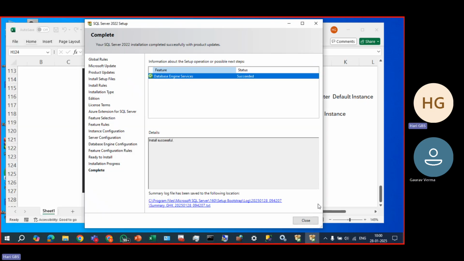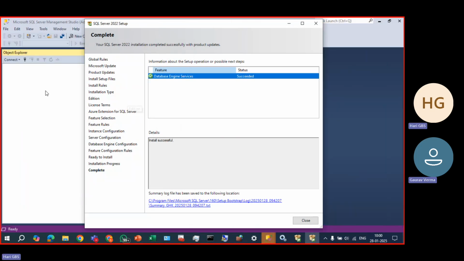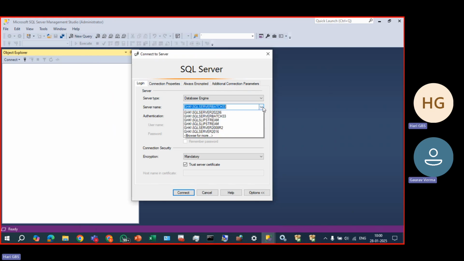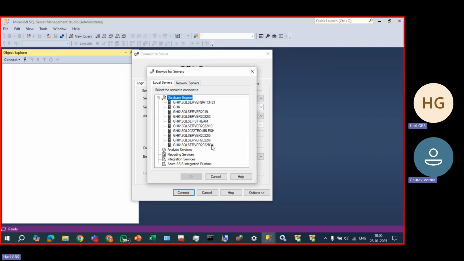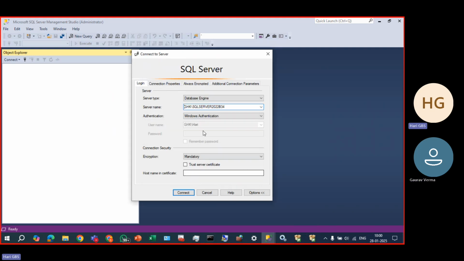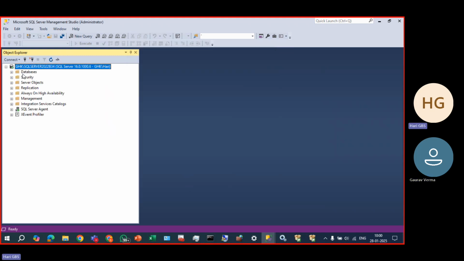What is the instance name we have given for this SQL Server? That is SQL Server 2022 batch 34. If you don't remember that name, drill down here, go to Browse for more, go to Database Engine. You can see all the instance names. This one is the latest installed SQL Server version. Check Trust server certificate, click Connect. Now whatever you have installed is connected here. So this is SSMS.